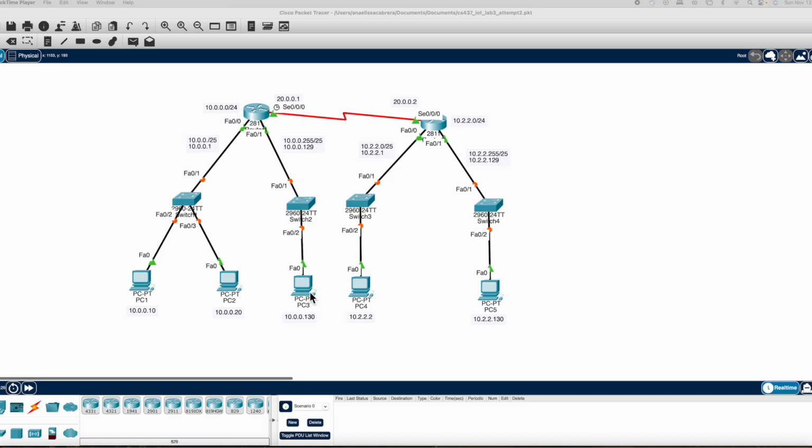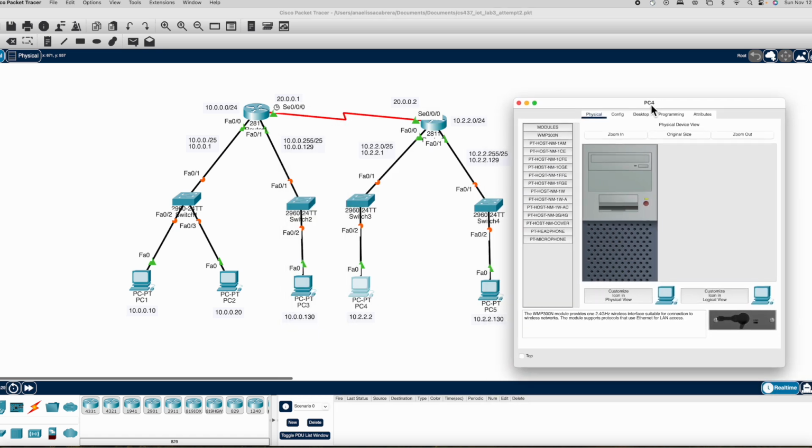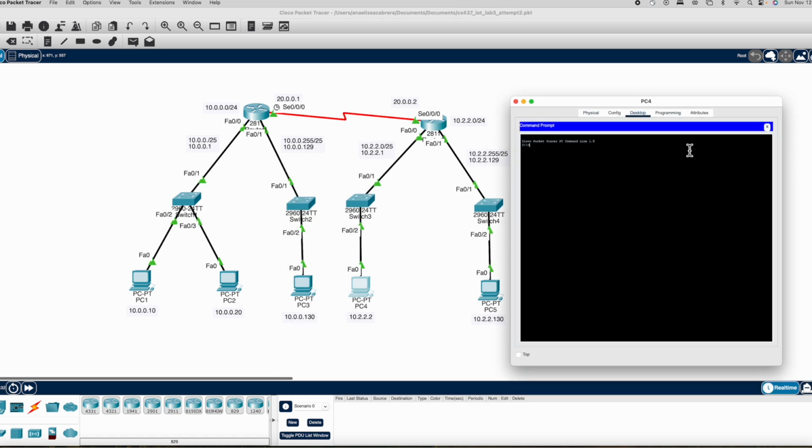Now I want PC4 to ping PC3. Ping 10.0.0.130. Now, it's okay for there to be some data loss the first time you ping, but then when you ping again, then there's 0% loss and all 4 have been sent and received.